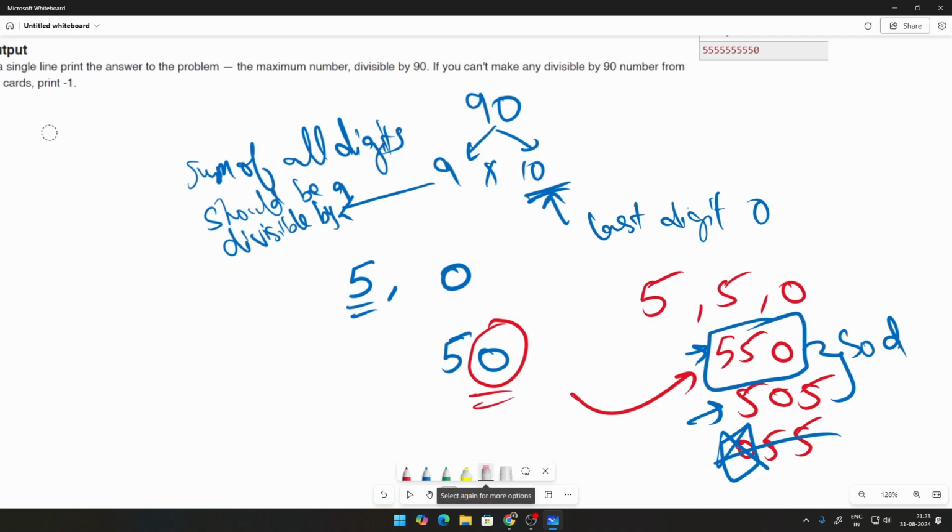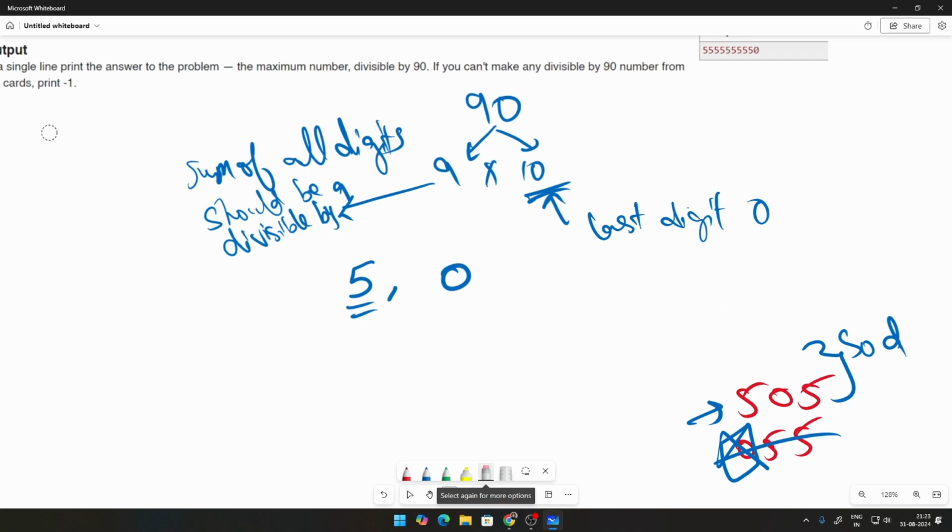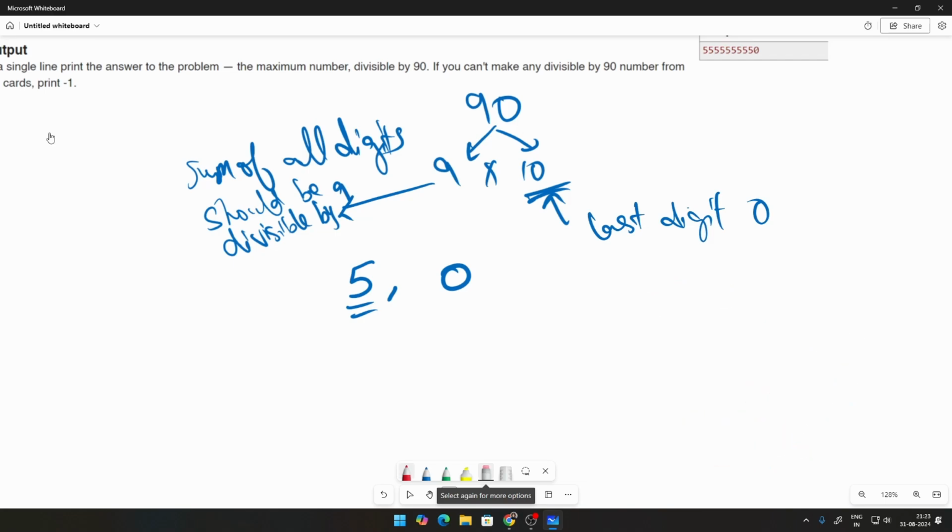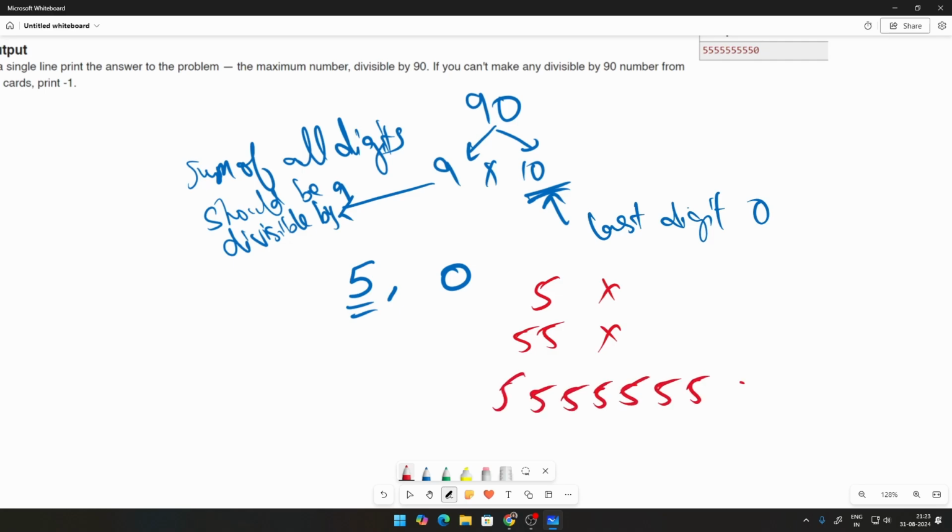Great. Now, under what case will I get a number where the sum of digits is divisible by 9? See, 1 5, no. 2 5s, 10, no. 15, no. 20, also no. 25, no. 30, no. 35, no. 40, no. But 45, that is 5 9s. 1, 2, 3, 4, 5, 6, 7, 8, and 9.